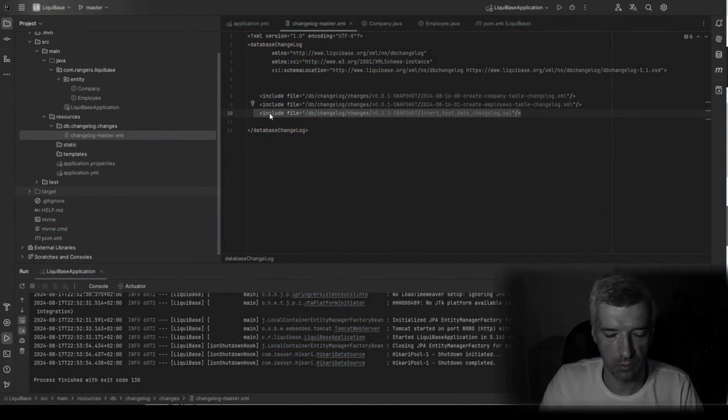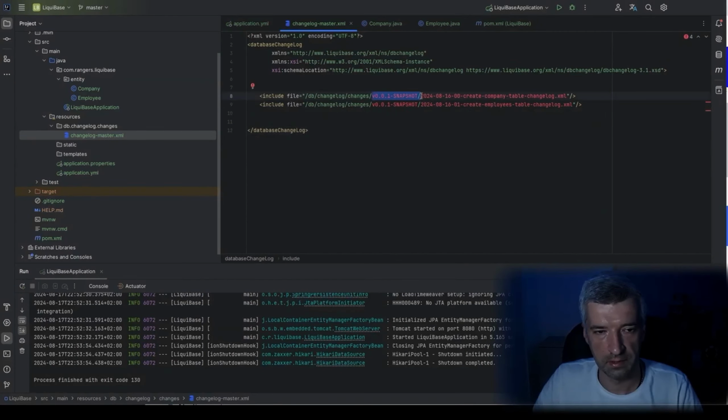For now, we can remove this. You see two files. This is version 0.0.1. Next, we specify our file, its name. It would be good to know when this file was created, that is, the date. A number for conveniently organizing the sequence. And actually, what it does inside.